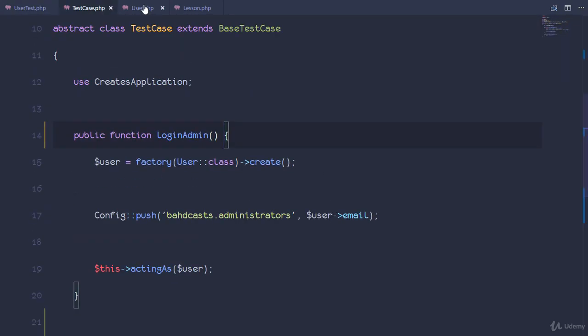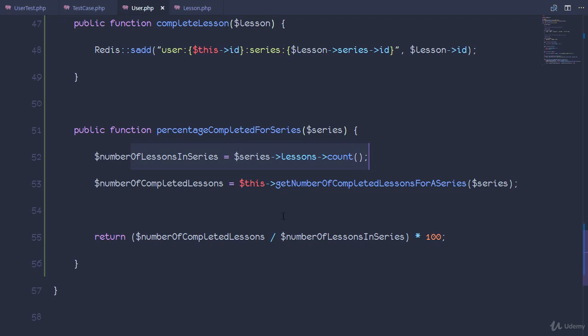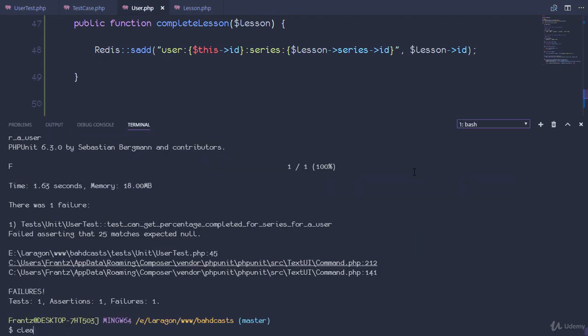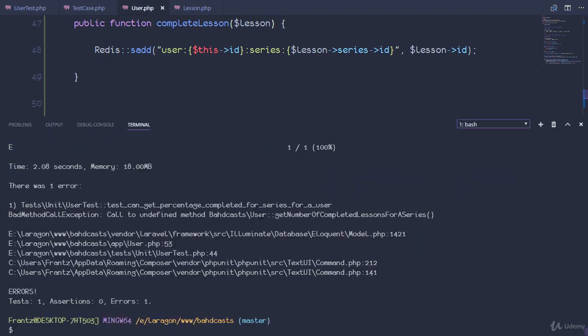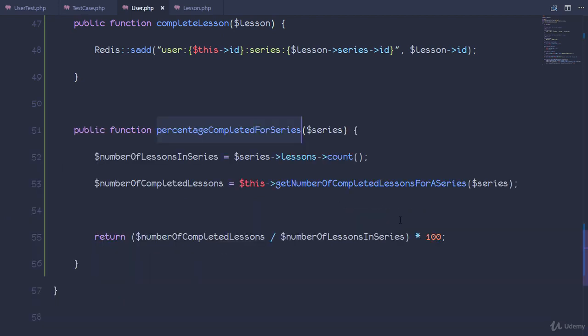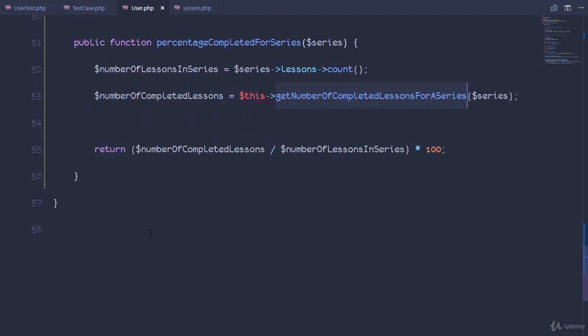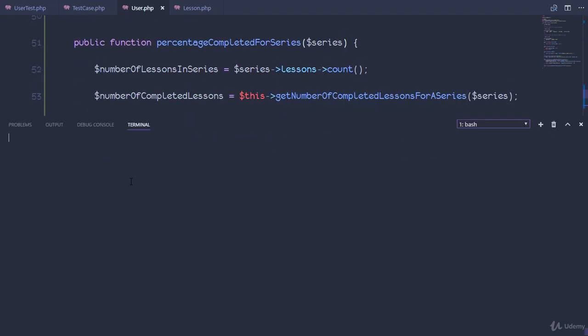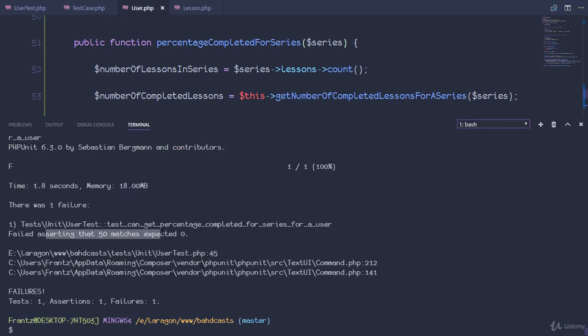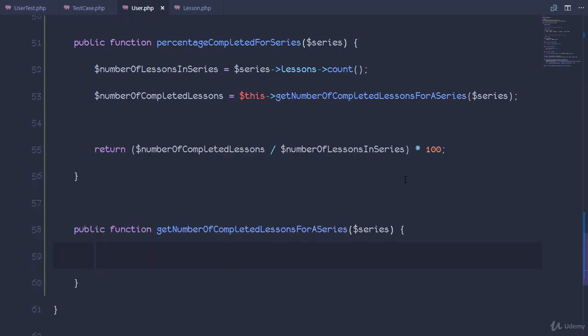Okay, so in our lesson class, we just get the number of lessons in the series, get the number of completed lessons, and return a percentage. Okay, so let's run our test again. And now we have this error saying call to undefined method get number of completed lessons for a series. Okay, so we need to create this method, and this method takes in the series. Let's run a test, and it says failed asserting that 50 matches expected 0. Okay, because this method is returning obviously the wrong value.